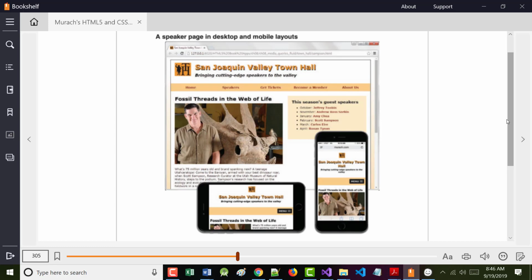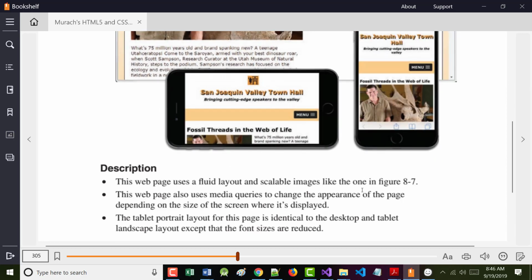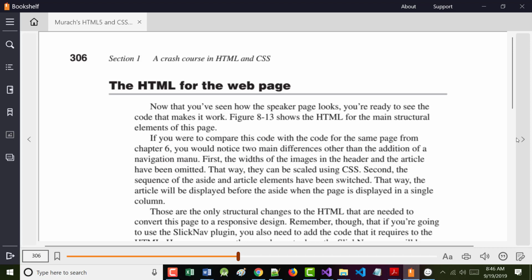All right? Okay. So what they talk about then, notice it says the page uses a fluid layout and scalable images. It also uses media queries. The portrait layout for the page is identical to desktop and the tablet layout, except they made the font sizes smaller. The reason I thought of doing this with you on Monday is, after we get done, you can play with it. I would make a copy of everything we do, just grab the whole folder, make a copy of it, and play with it till your heart's content. Change font sizes, font colors, and whatever as sizes change. That's how you learn.